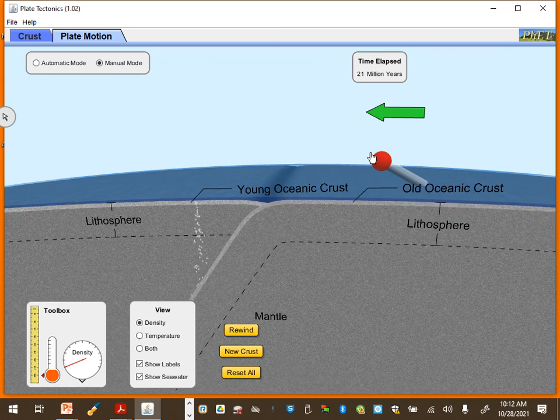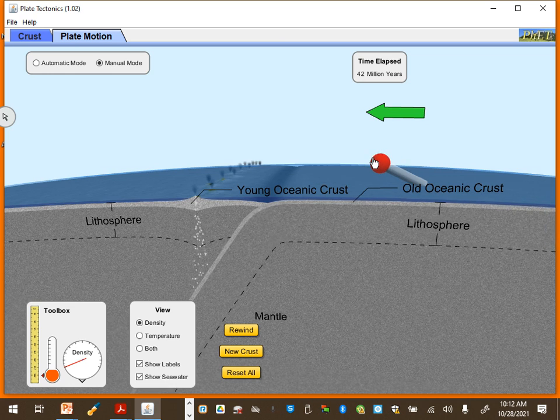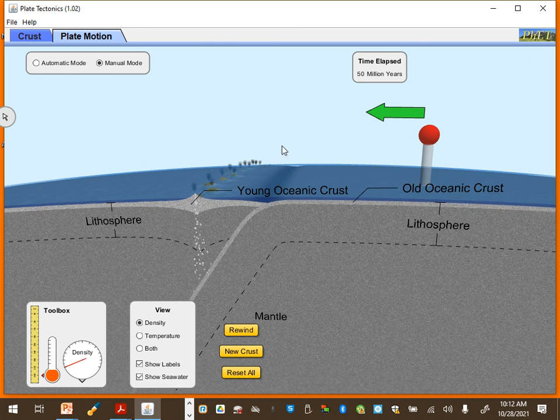All right, so I can think of at least 2 landforms that you should have listed here. Trench, yeah. Island arc, good.